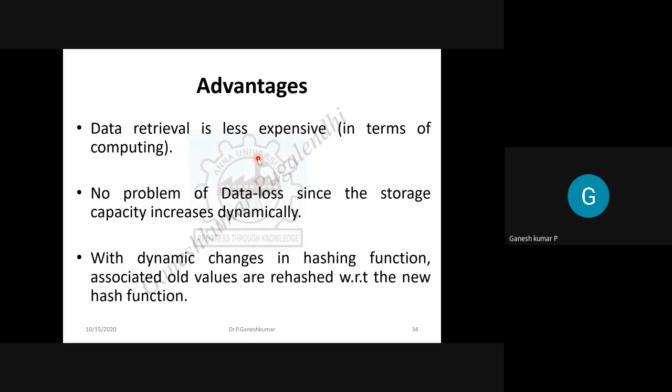And another thing, there won't be any data loss, since the storage capacity is increased dynamically. Whenever we need a particular slot to be used for storing data, it gets increased. So there won't be any overwriting, there won't be any derailing of data items. So obviously, there won't be any data loss.